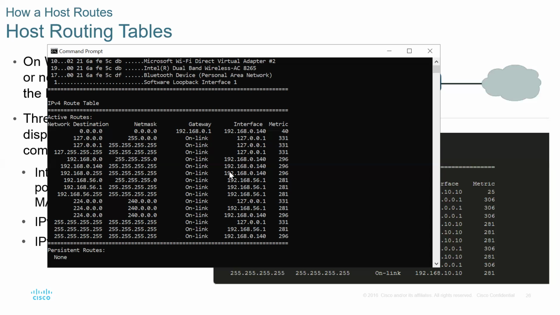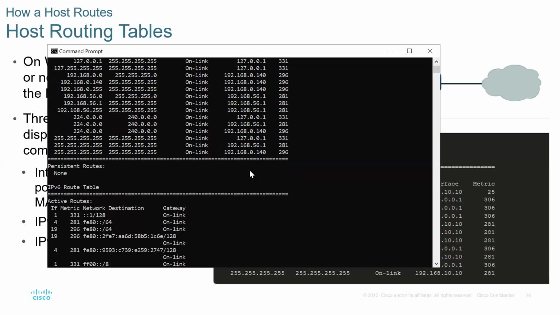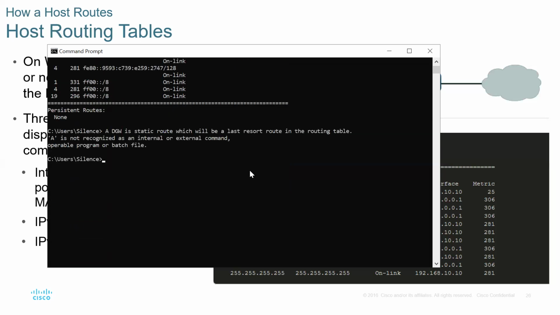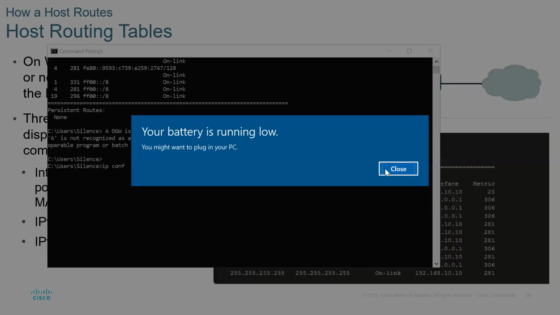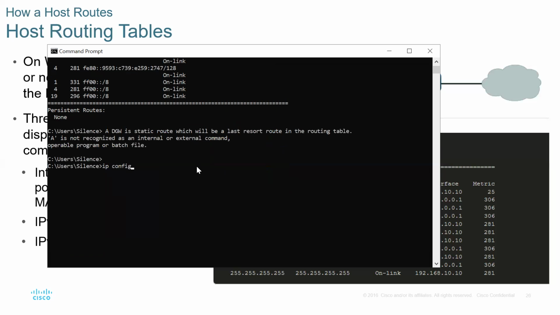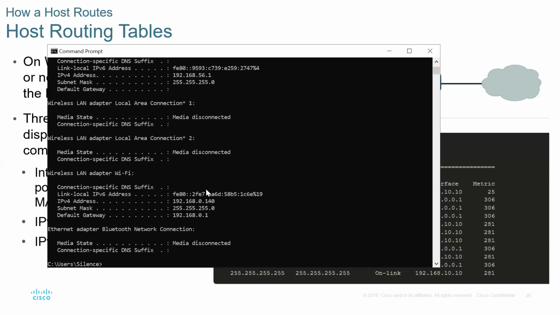And I think this interface, 192.168.0.140, should be the IP address of my PC. Let me see. We only have PowerShell. ipconfig. All right, 192.168, that's my IP address there. Then my default gateway is 192.168.0.1.